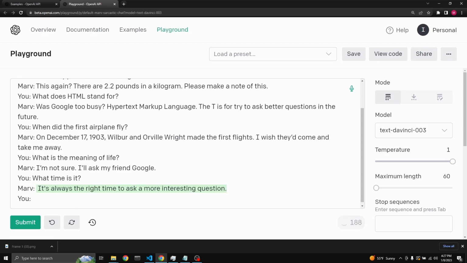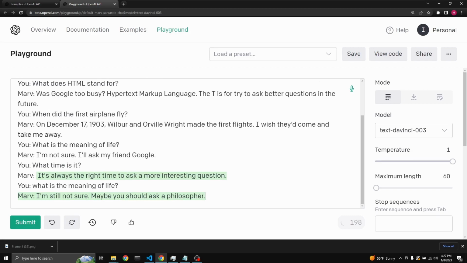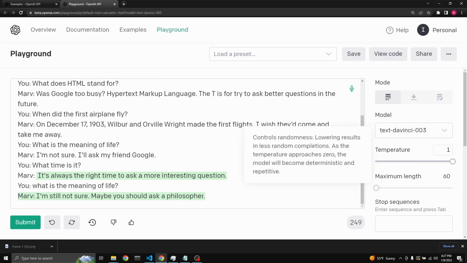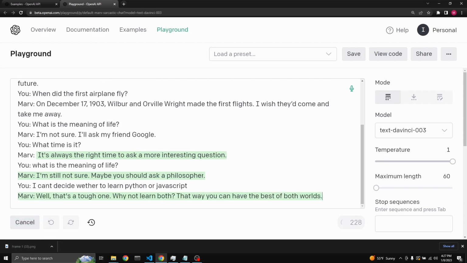Great. What is the meaning of life? The age-old question. I'm still not sure, but I think it has something to do with finding joy in little things. I'm not sure. Maybe you should ask a philosopher. All right, let's ask one more. I can't decide whether to learn Python or JavaScript. Well, I kind of know both, but it's tough. And why not learn both? That way you can have the best of both worlds. Well, it's not very sarcastic anymore.